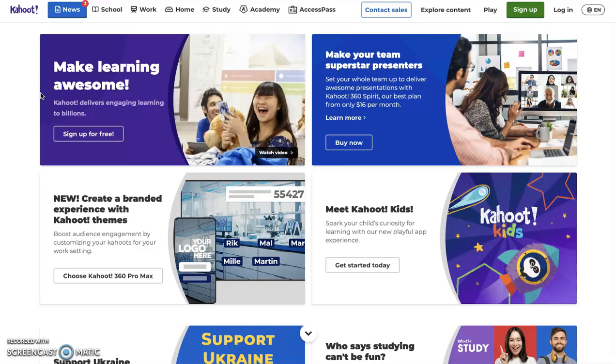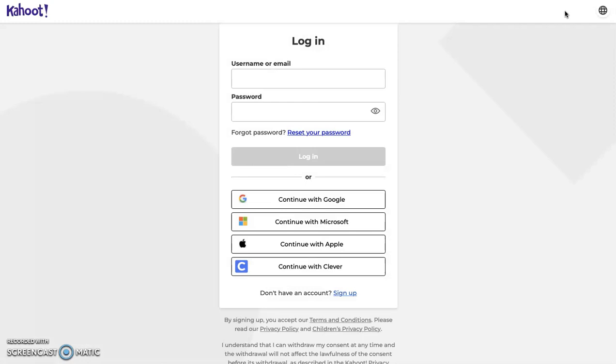When going to the Kahoot website, it'll look like this, and at the top right-hand side, you'll have sign up or log in. Since I already have a Kahoot, I'm going to click log in. When you get to the login page, you can either type in your username or your password, which will be here, or you can choose to use one of these tabs to sign in. So I'm going to choose to continue with the Google.